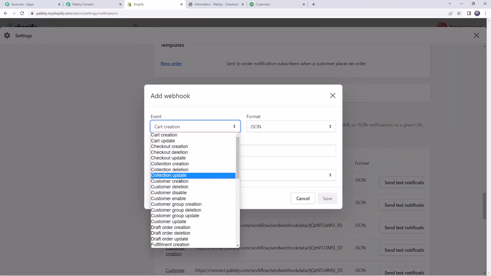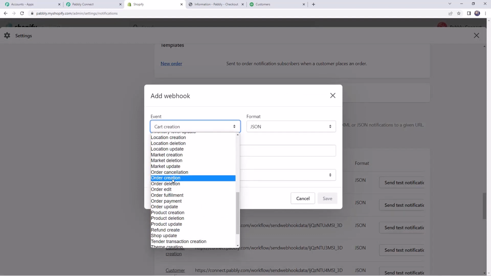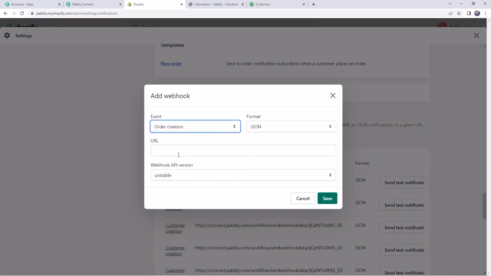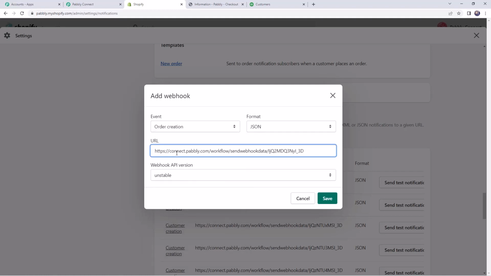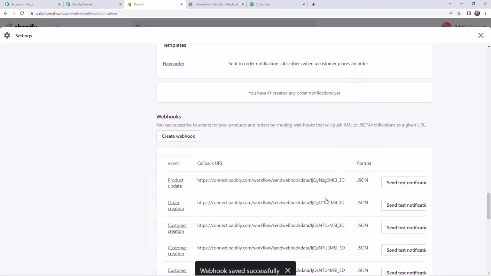For the event, we will select order creation. Yes. Format would be this. URL, let us paste the webhook URL. And for the API version, we will select the latest one and save. So it says webhook saved successfully.